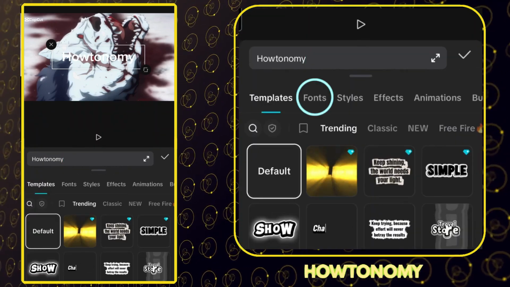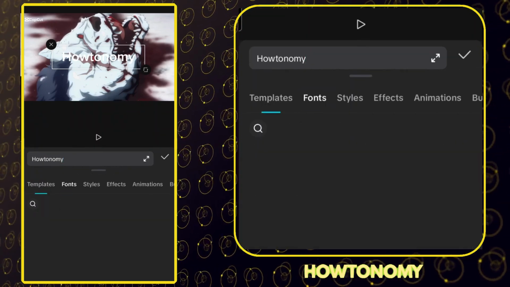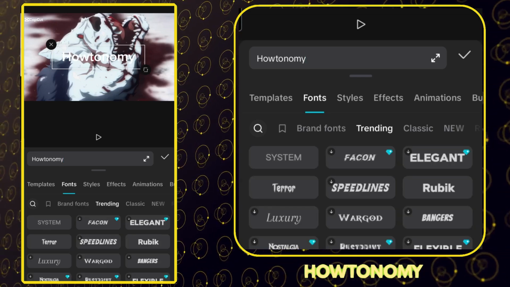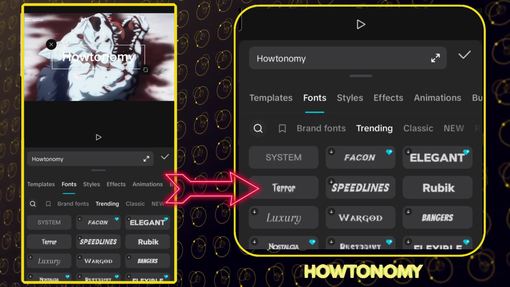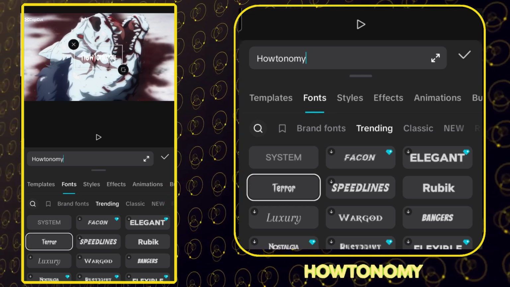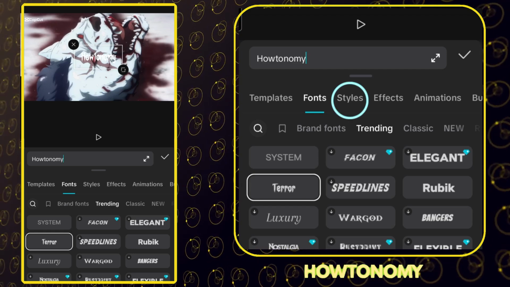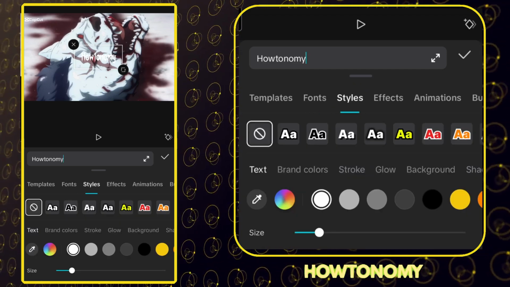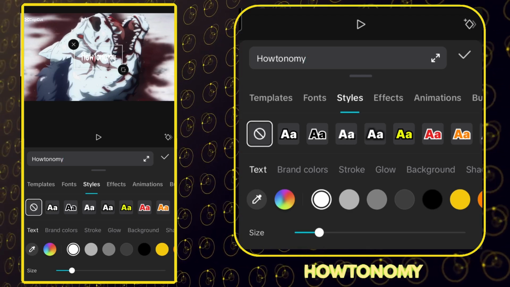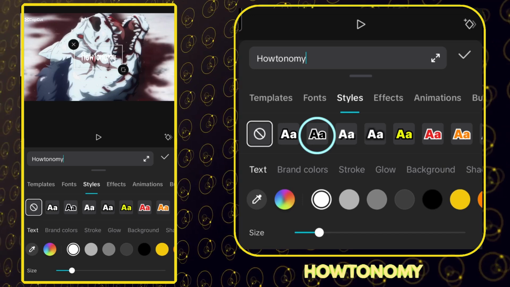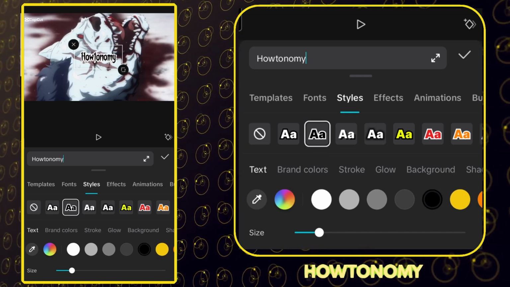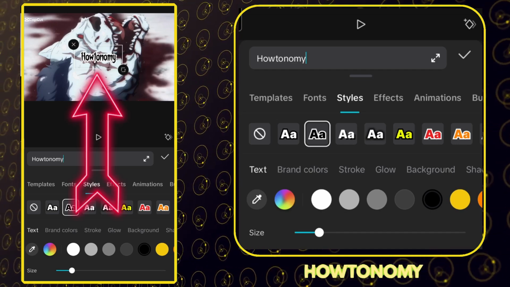After writing your text, tap on Fonts. Pick any font that you want for your text. I'm going to pick the Terror font. Tap on Styles next to Font. I want a style that has white strokes on the text. I'm going to tap on that. And as you can see, that has been applied on my text on the video.